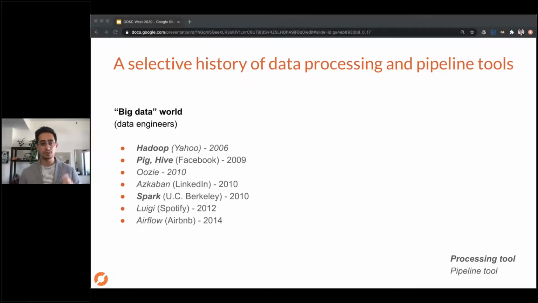And one thing to note with these tools, I put in parentheses the companies where these tools were created and open sourced from. That shows that these big data tools were created at super large consumer internet companies and were built to solve the problems at those companies, not necessarily the problems of everyone else. So especially when it comes to pipelining, as we'll see.